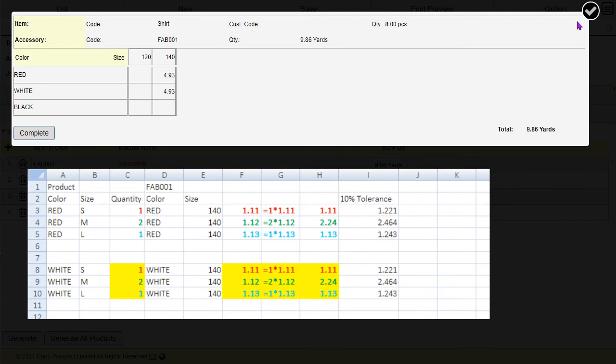Then, the next step is to handle the tolerance. The tolerance of this material is 10%. So, the usage quantity in the first row is 1.11 times 1, which equals 1.221.